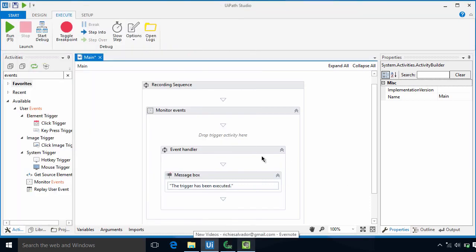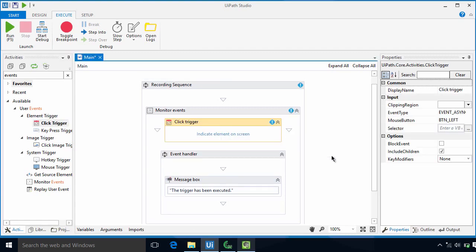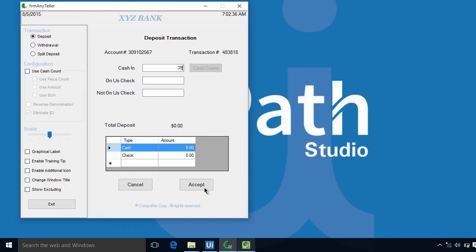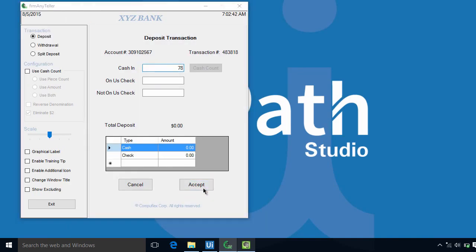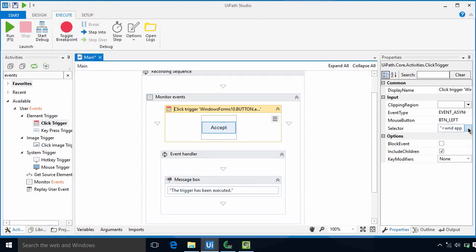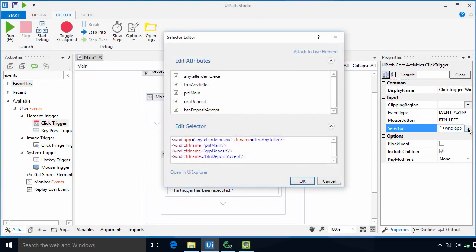Now, let's add a click trigger. We can then indicate an element on the screen. Let's select the accept button. What it will do is execute the handler once the accept button is clicked. This screen image is recognized by UiPath using these predefined selectors. This makes it a lot faster for the scraping engine to recognize the element on the screen.